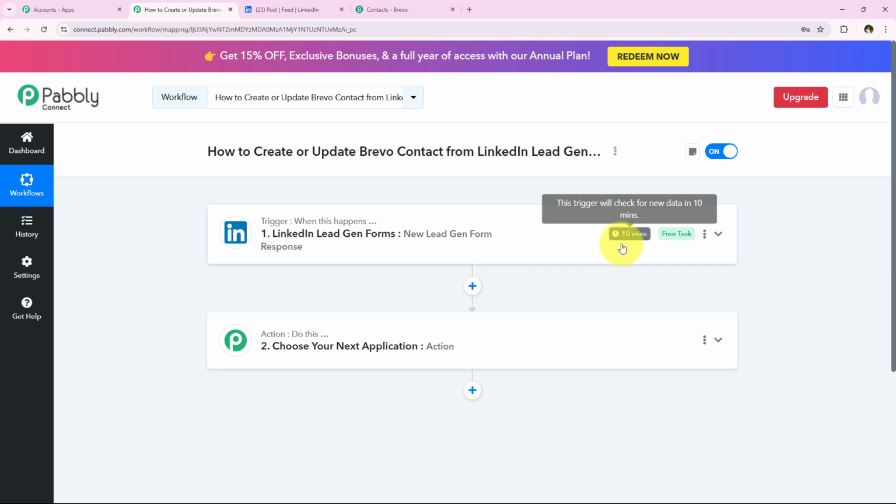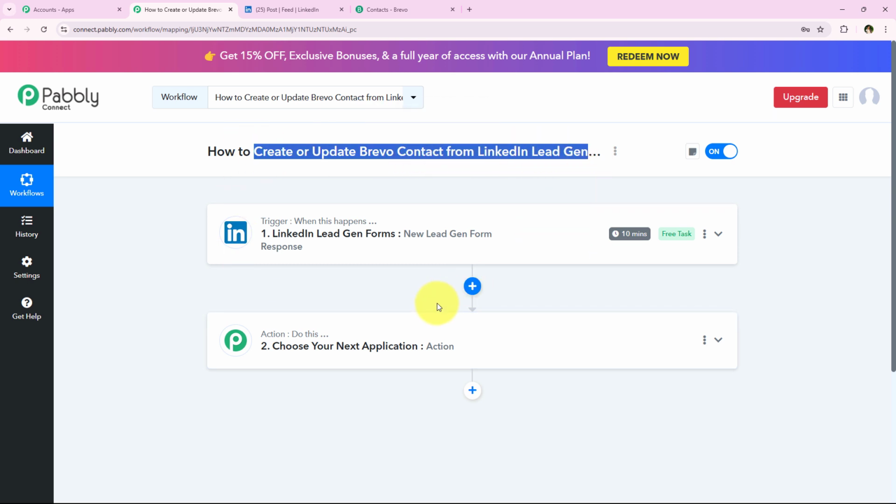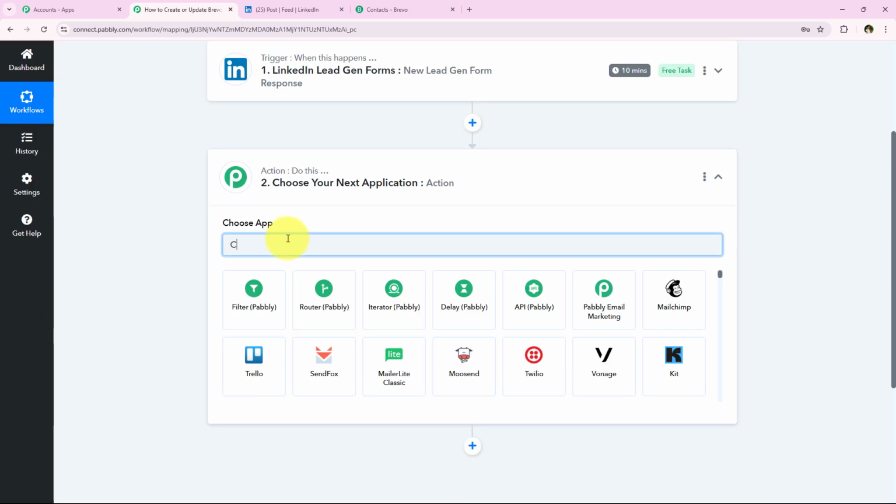Alright, I'm just going to keep it as 10 minutes only, and we are going to move on forward. What I want is to create or update a Brevo contact from a LinkedIn Lead Gen form response. Alright, so for my action application, we are just going to select Brevo right over here.